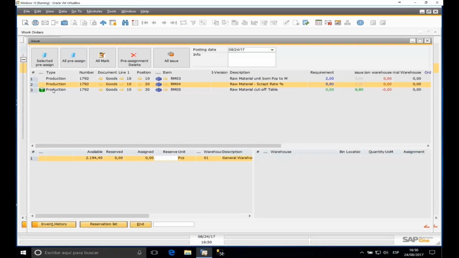If I use here, let me remove this, all pre-assigned, the system is going to do the same as select pre-assigned, but for all lines. Of course, again, our raw material 4 was not provided because it's manual. The system is expecting that we say something manual and not automatically. When we are ready, we can say all issue. But if you see, in this case the system reports the time received in one screen and the good issues in another screen. It's not together.